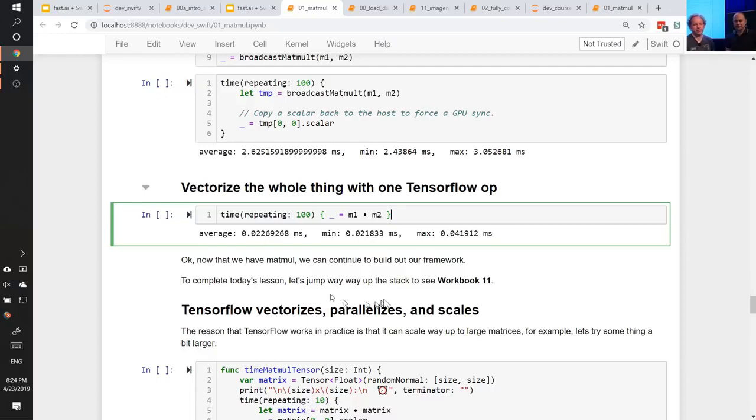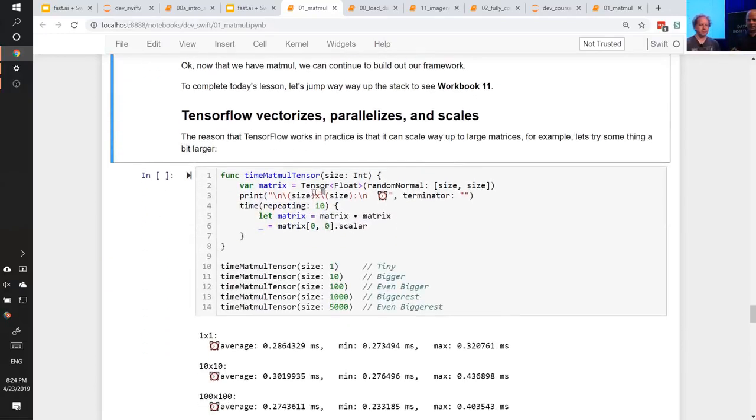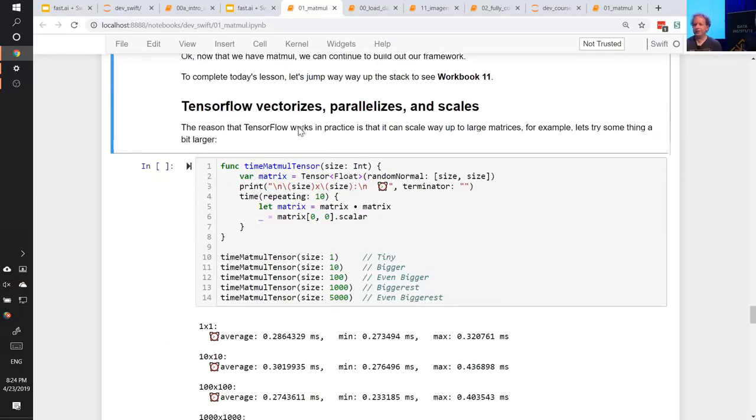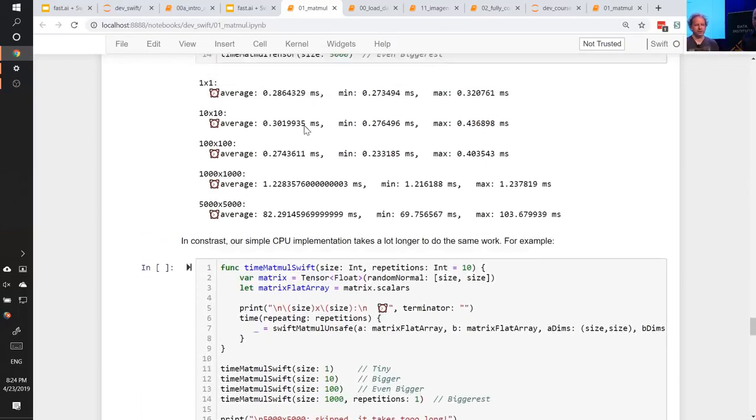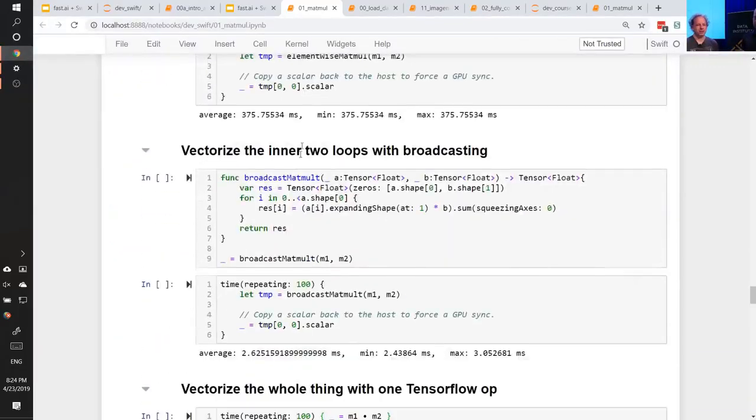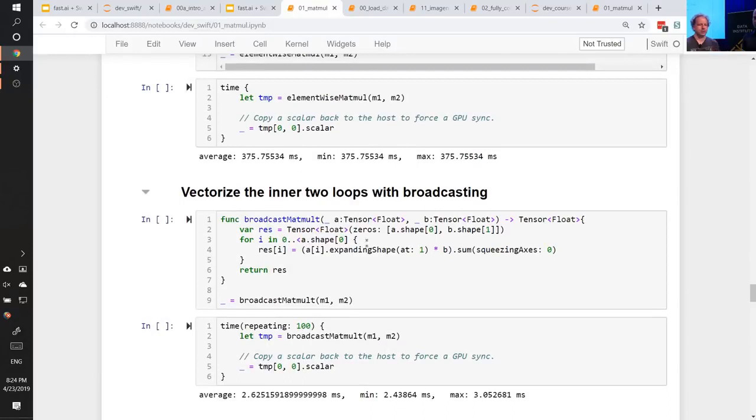Basically, we won't look at the rest of this notebook other than to say that the broadcasting stuff that we saw is all here. So you can see how that all looks. At the moment, you can run ops on the CPU or the GPU, all that kind of stuff.